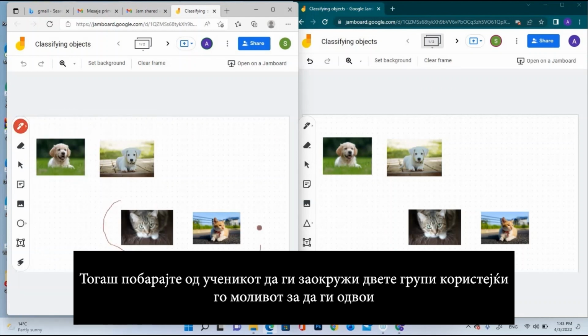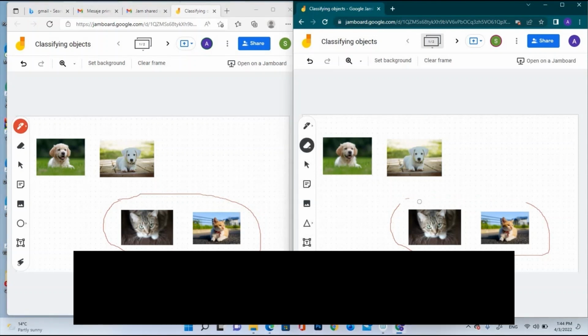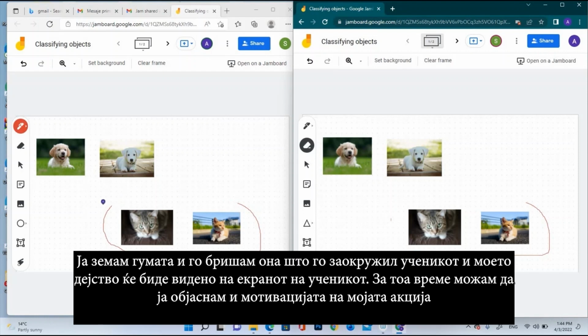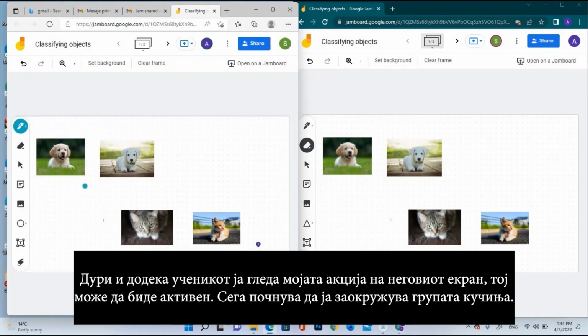Then I ask the students to circle the two groups using the pencil to delimit them. The student circles and I watch the result on my screen. If I am not satisfied with the result, I can change it. I take the eraser and wipe what the student circled, and my action will be seen on the student's screen. During this time, I can also explain the motivation of my action. Even while the student sees my action on his screen, he can be active. Now he's starting to circle the group of dogs.